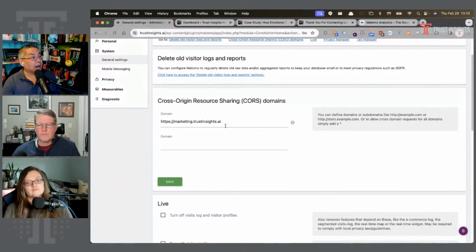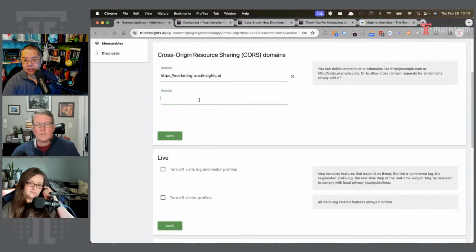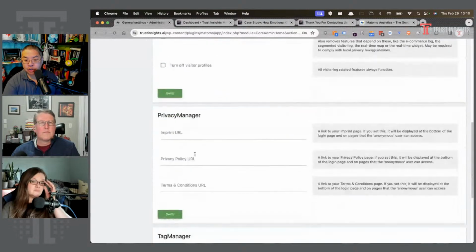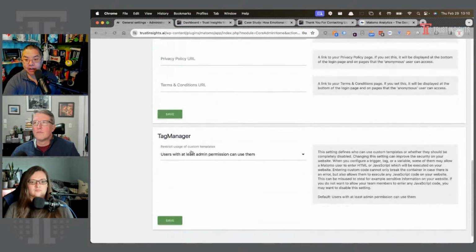So for example, we have the Mautic system, the open source marketing automation software, and that has its own subdomain. We would probably want to add something in like Trust Insights Academy. So the academy.trustinsights.edu, that would go in here as well. You also have the ability to turn off certain things and also provide other privacy things.